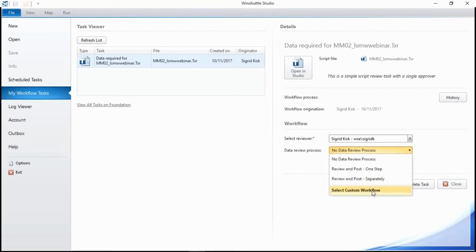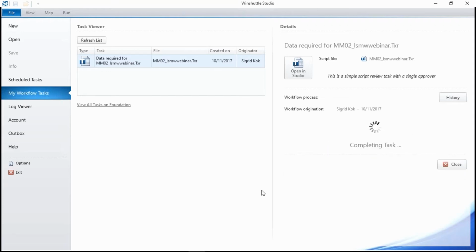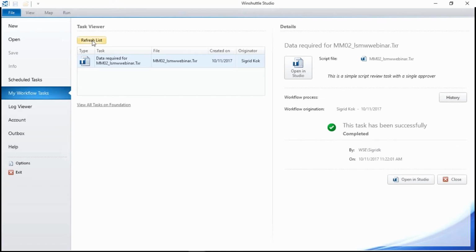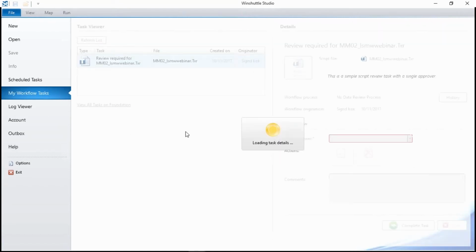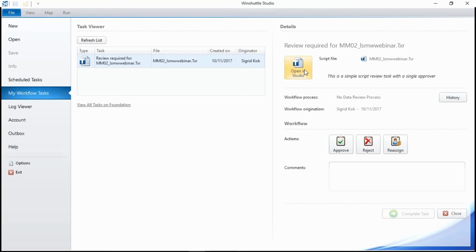Or you can set up a custom workflow, and that's using our Foundation. We're going to choose no data review, so a reviewer and then the data review process and complete the task. And then since I'm the reviewer, I'll have an additional task now where I can open the script, test it out, make sure it's doing what it's supposed to do and not doing what it's not supposed to do, and then once I'm okay with it, I can click Approve.